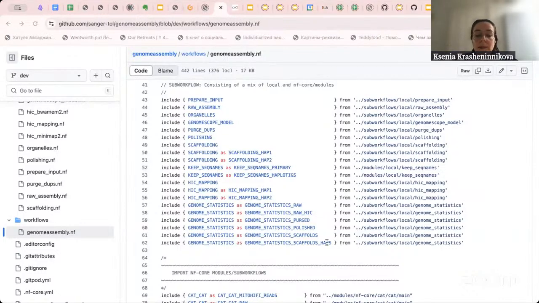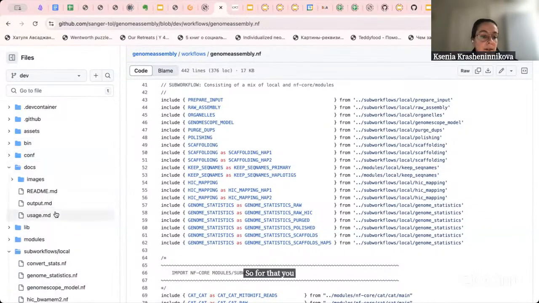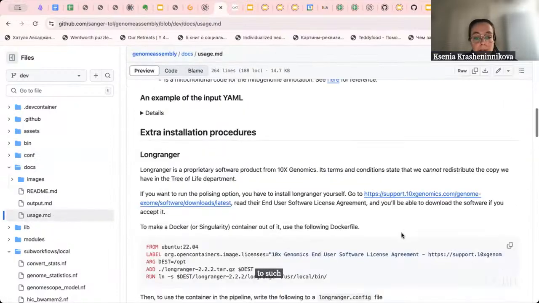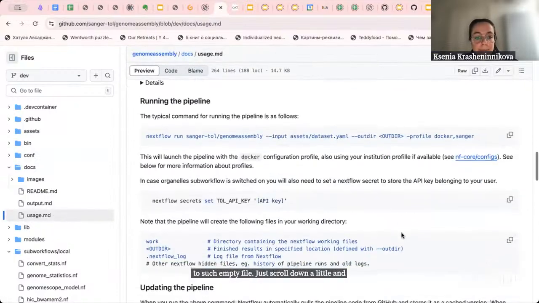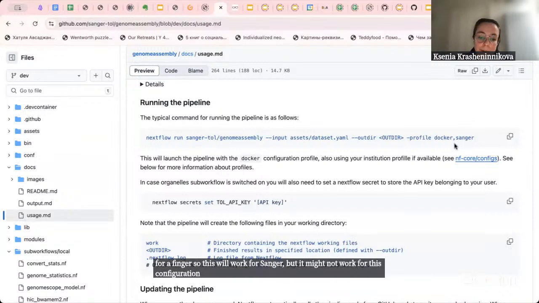If you want to try and run this pipeline, you can refer to the documentation. For that, you can go to the docs and usage MD file, just scroll down a little, and there is a way to run it in a test mode. In test mode, you just put assets test YAML, and for Sanger this will work, but it might not work for this configuration. This profile might not work for other institutions, so feel free just to drop it.